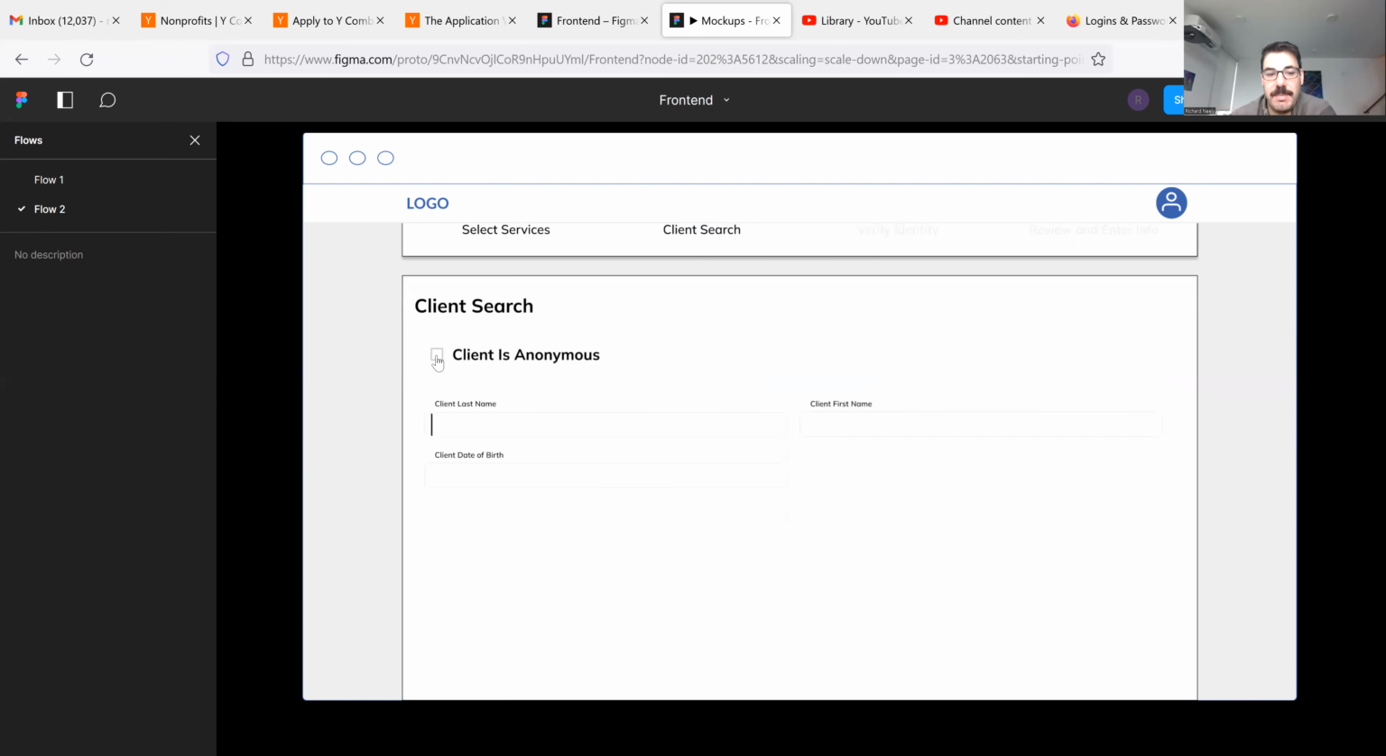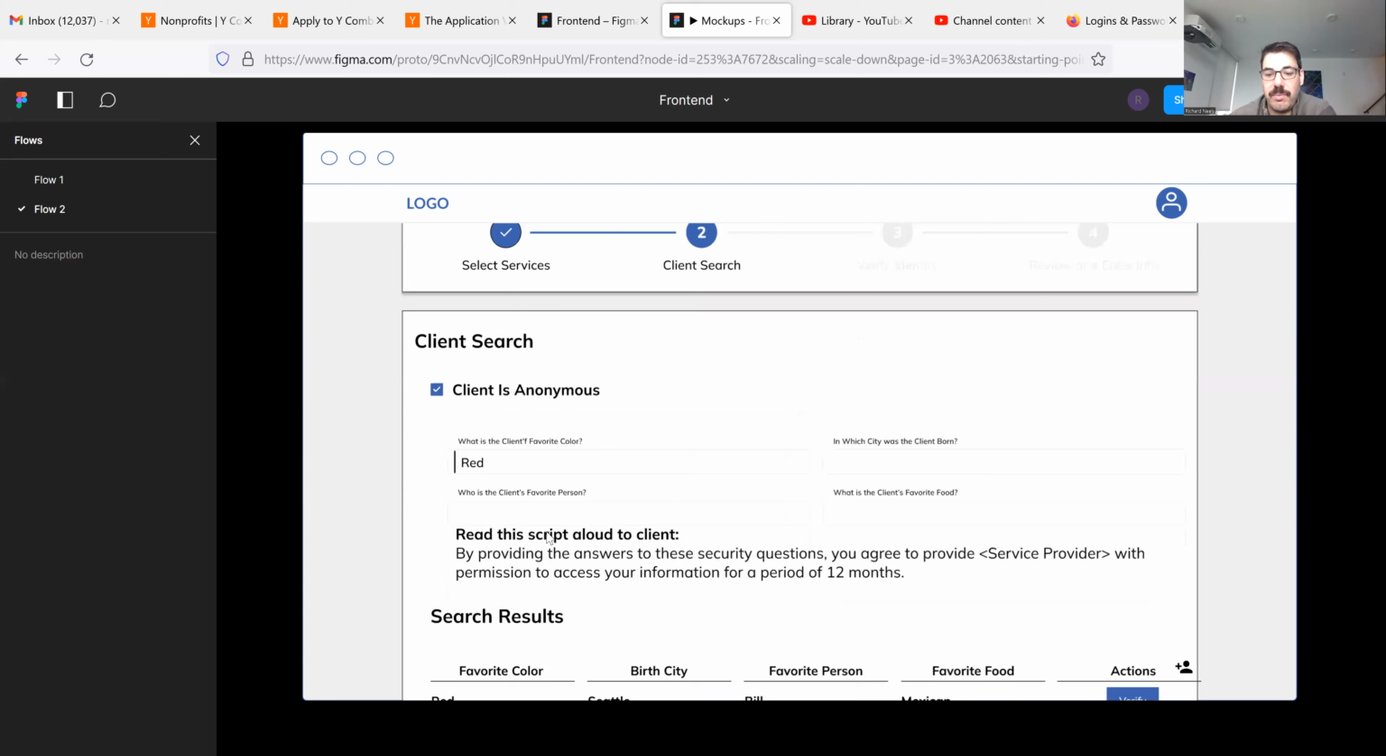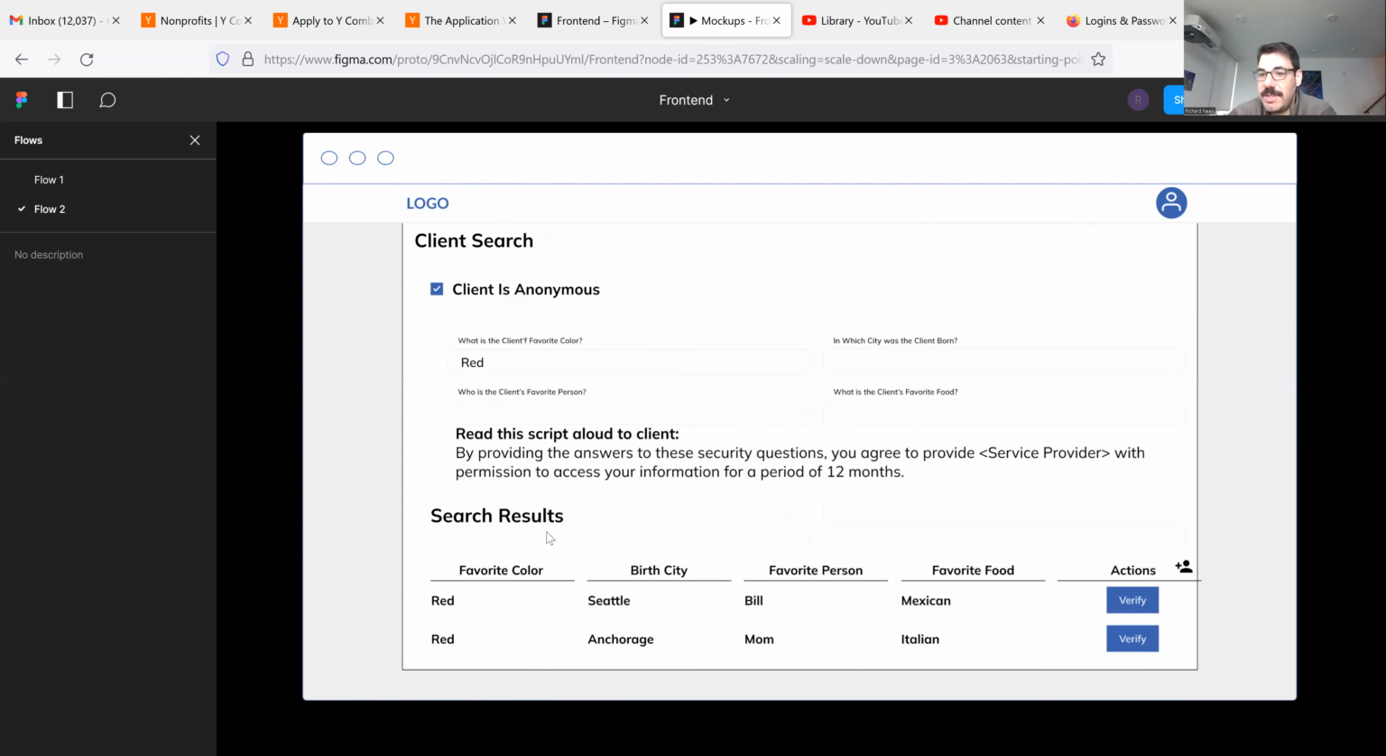So if the client is anonymous, we will have that option. We will have some security questions and probably a birth date to be able to verify the identity of someone who needs to remain anonymous, but that way we can get to the same unique entry in our database, make sure we're tracking them through services effectively.